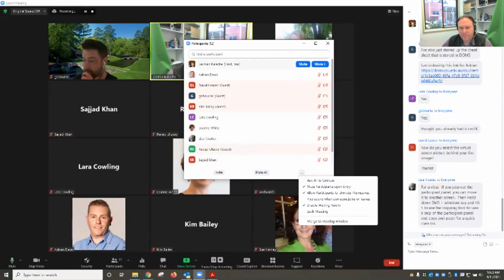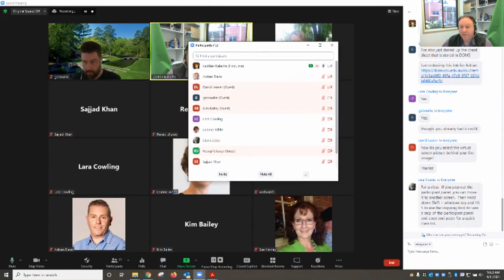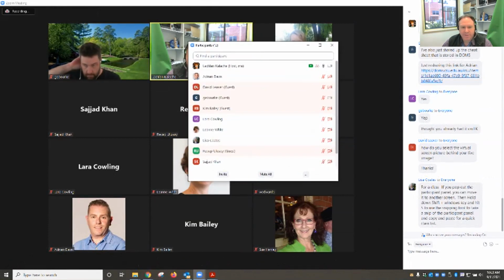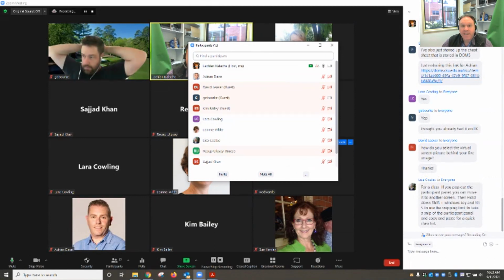Now, Lisa's put a point in there. If you pop out the participant panel, you can move it to another screen. Yep, absolutely. And there are some shortcuts there as well, if you wanted to get a copy of who's in the meeting. There are reports that will also give us a list of our attendees, but we'll get to that probably in the advanced session.